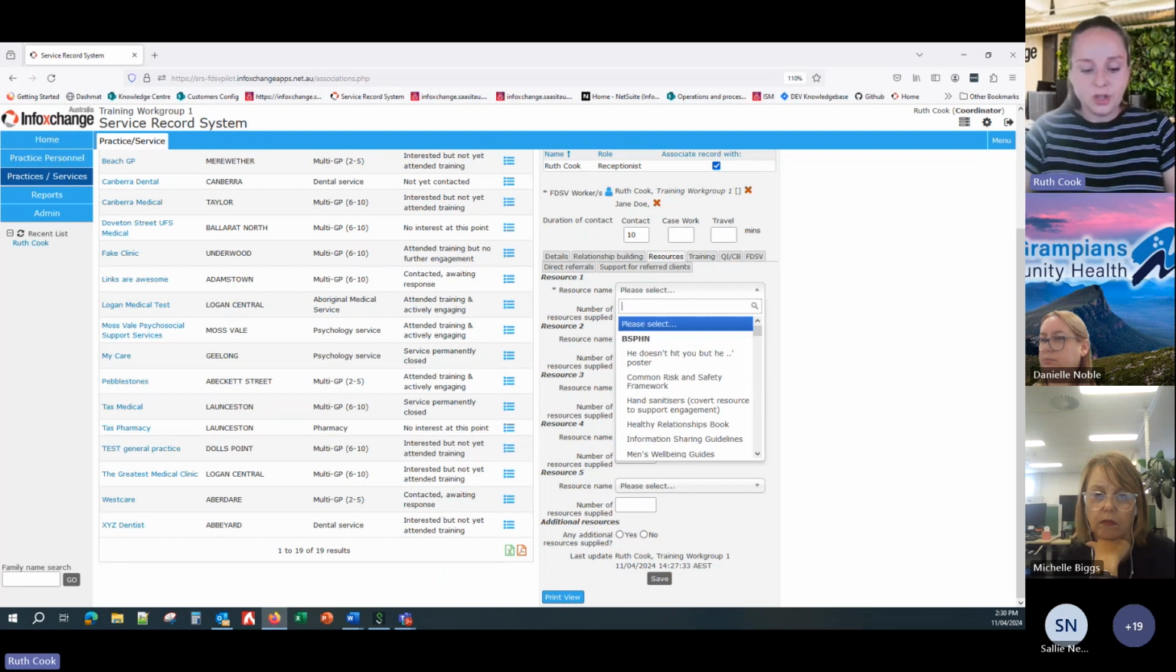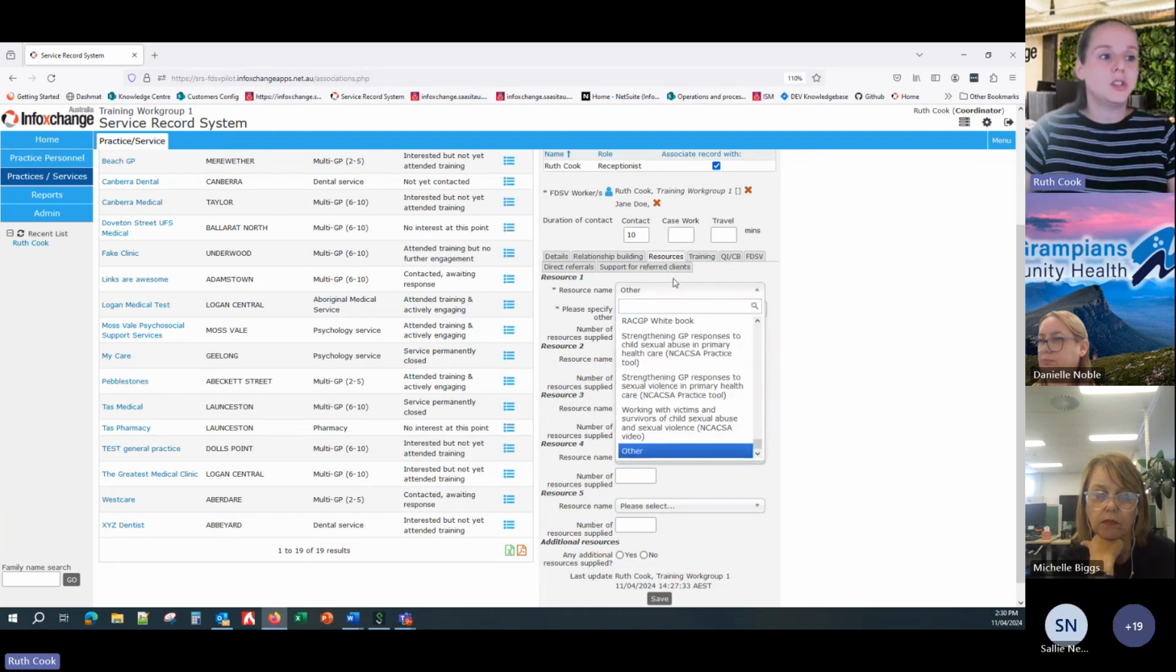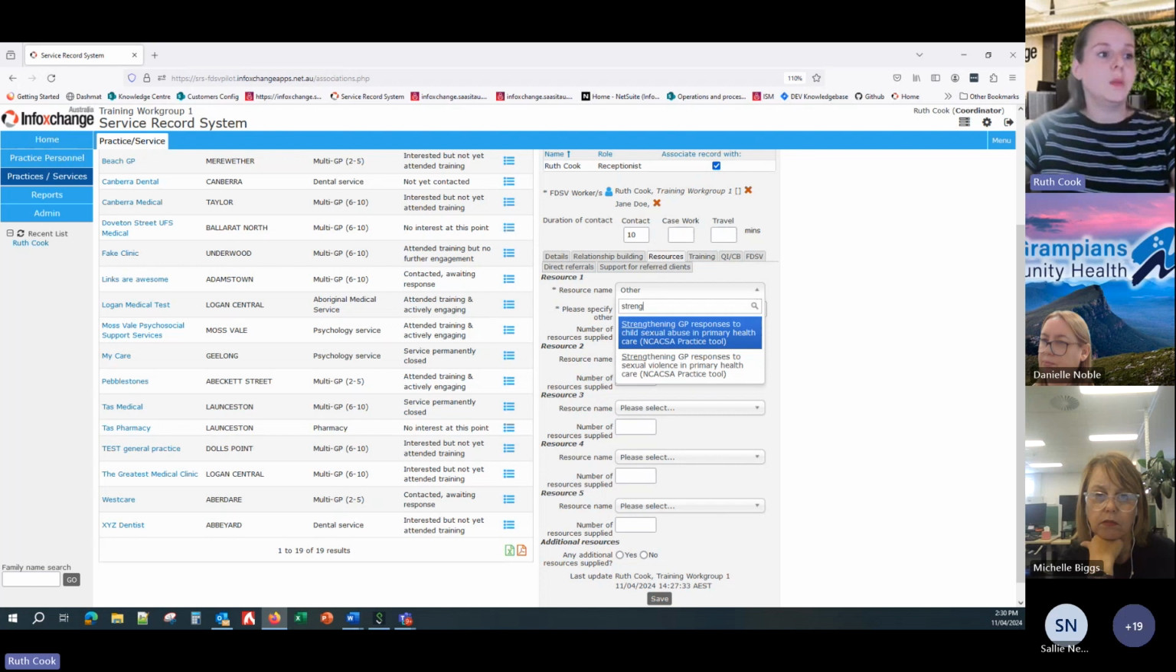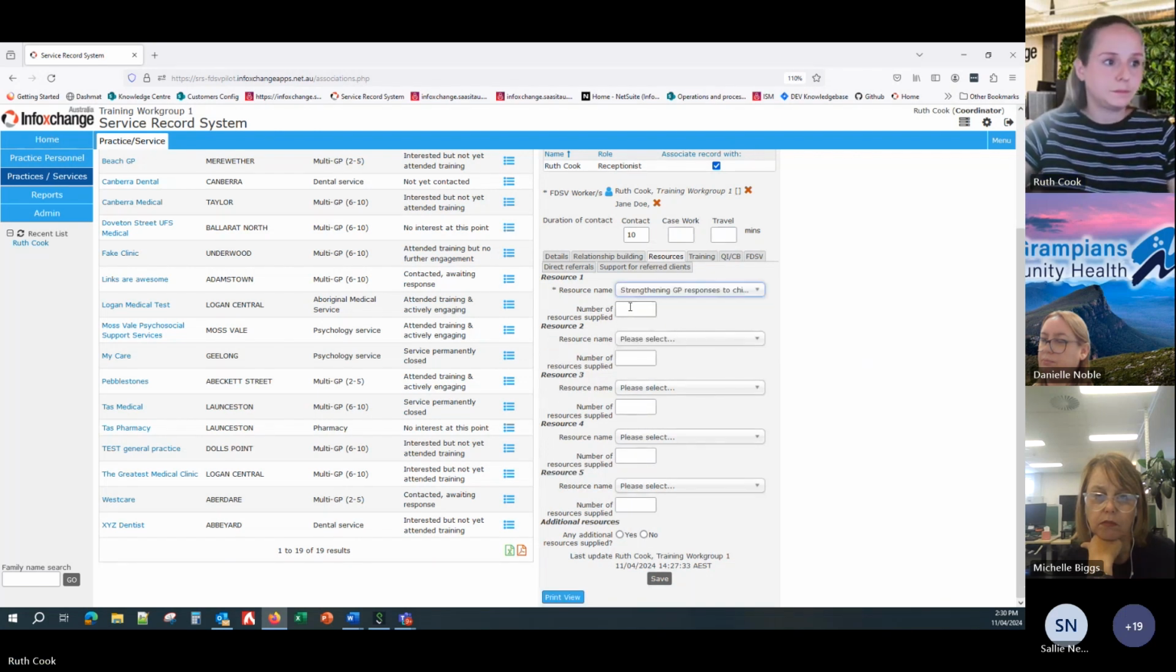There are some other options. So other is also an option, and if you select other, you can specify by putting in some free text into the next field. And then you've also got number of resources supplied. Where there's a resource that's shared across all PHNs across the country, you can just search by name. So for example, I think it's strengthening GP resources responses. There's a couple of options there that are shared across the country, so you can select that there. Again, only the first resource is actually a mandatory field. The remainder of them are optional.